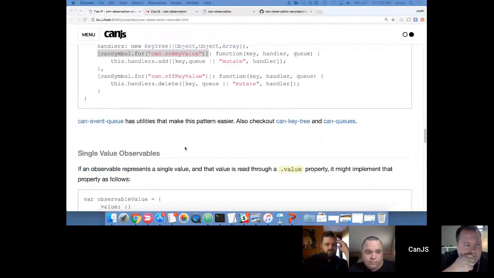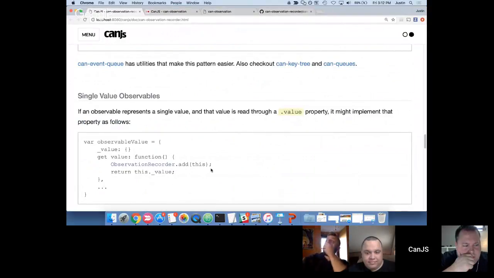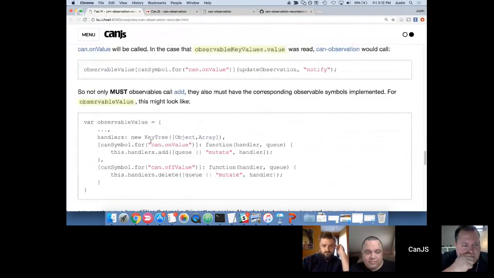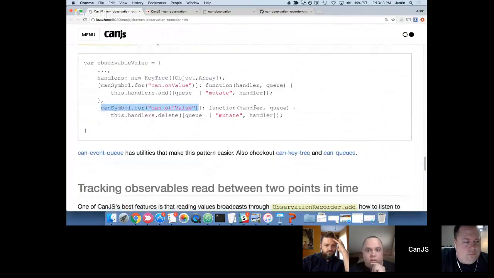Okay. So there's a similar thing that you do for single value observables. Then you don't need to pass a key. You just say, hey, I bind on myself. And you need to implement the on value, off value symbols on your type. So there's just a difference between if you've got something that represents a single value and something that represents multiple values.